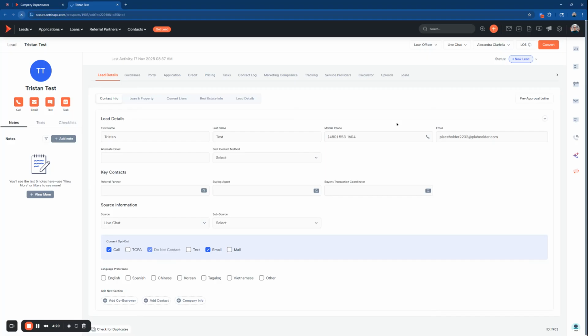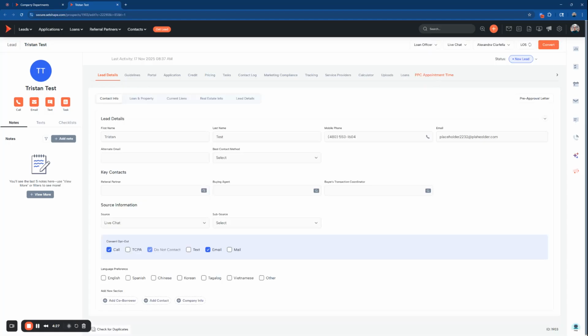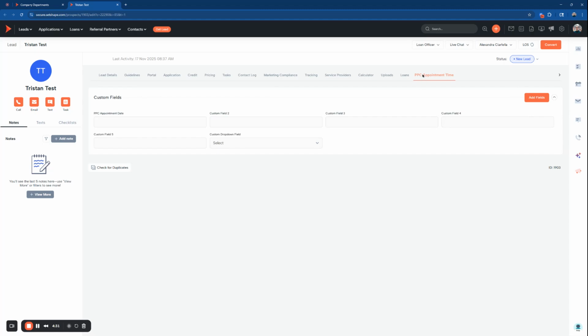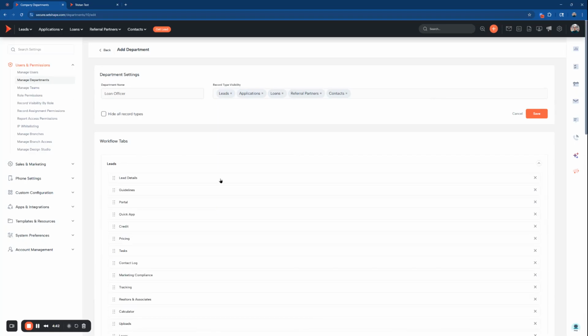We'll go back to Tristan and refresh. And that's going to give us that custom tab here. So you can kind of see how changes made in managed departments can affect what the user sees here. And the custom tab is used for custom fields. So right now we have a couple of custom fields already added within the platform. Those are tweaked here in managed departments.